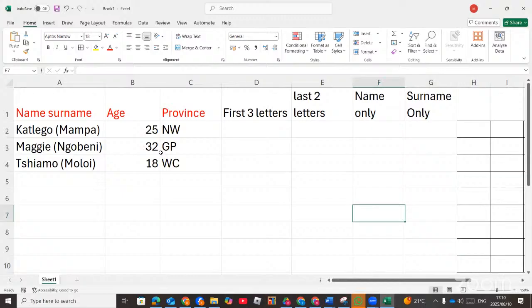Right. Now, because they are talking about the first three, anytime you see first, then you know you must use the left function. So take note. Anytime you see first, it is the left function. When you see last, then it is the right function. Then alternatively, we can use the mid function to solve questions regarding the left or the right function. So the mid function can be used as an alternative to the left or the right function.